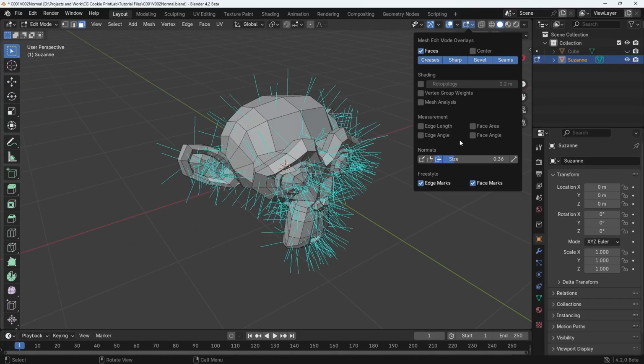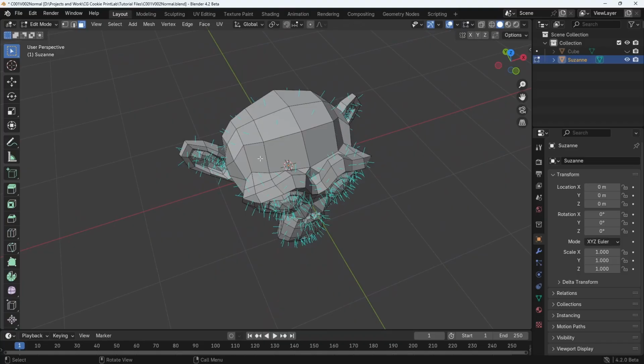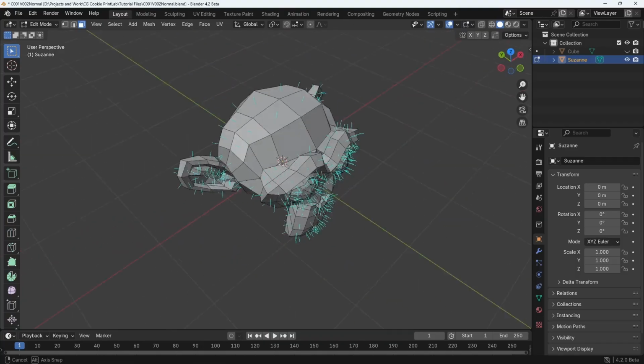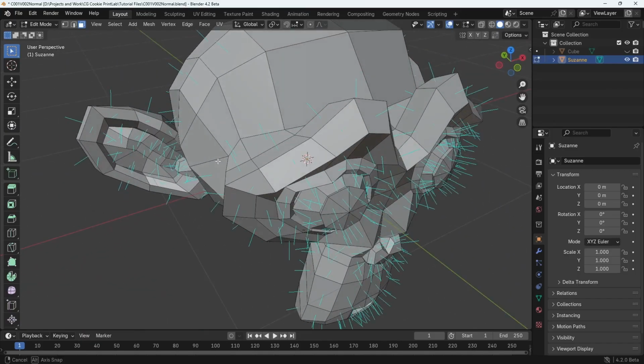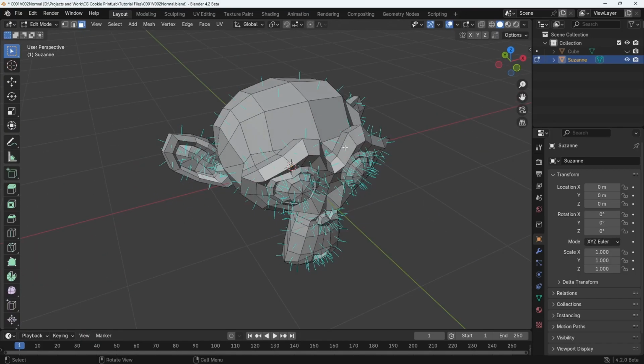You can increase the length or decrease the length. And here you can see where the normals are correct, they're shooting outward. And where they're not correct, they're shooting inward, so you can't really see them. So those are three different ways that I like to visualize the different normals.